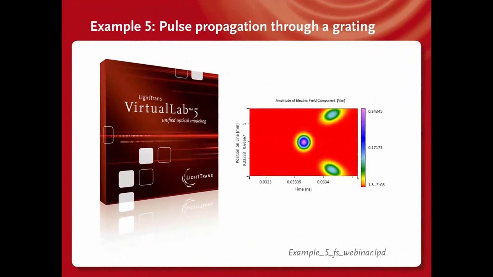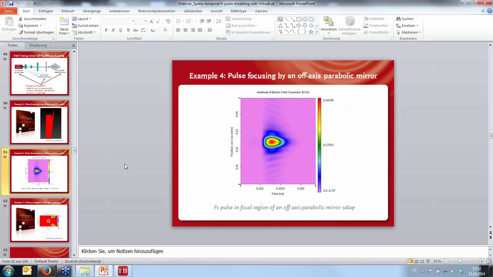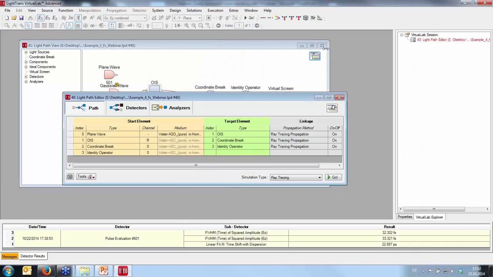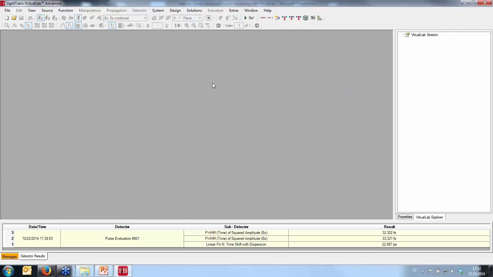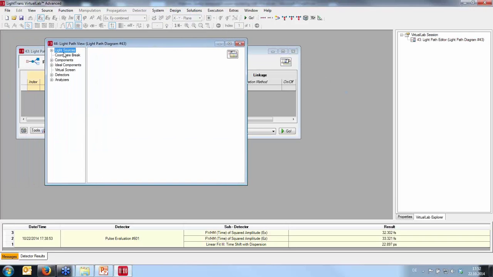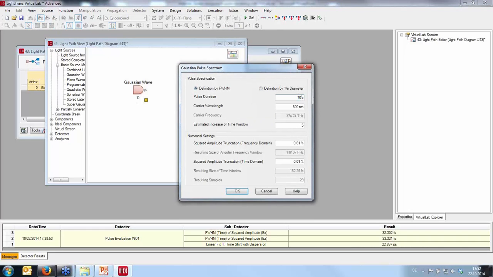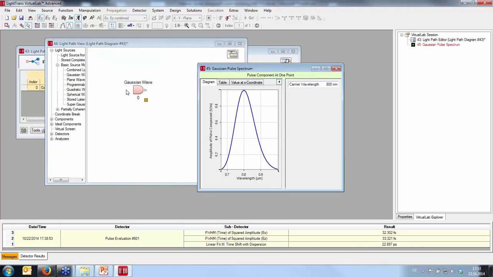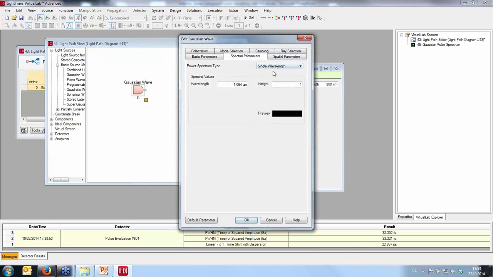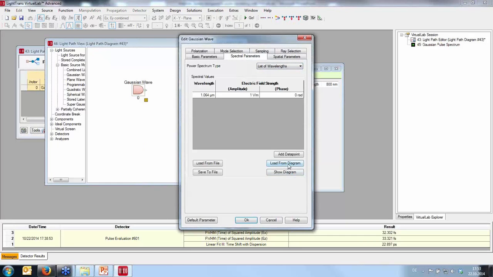I would like to also show you another example, which is the pulse propagation through a grating. So I will just build up this setup again. I will take a new light path diagram, and I will take again a Gaussian source, and I specify my pulse spectra, and it should be 10 femtoseconds long. And I load this into the source.